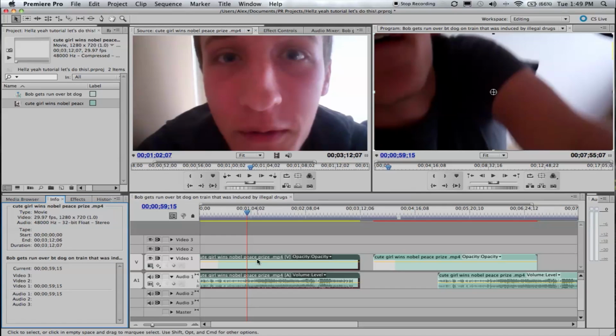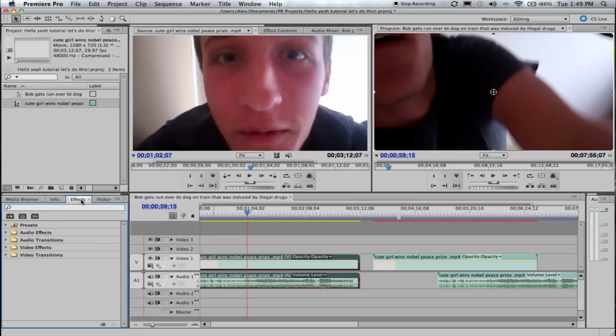You click on a video footage and it'll tell you all the things you want to know about it: the frame rate, the audio, the duration, the resolution, and so on. The main thing, though, is the effects panel. From here, you can do audio transitions, audio effects, and video transitions.